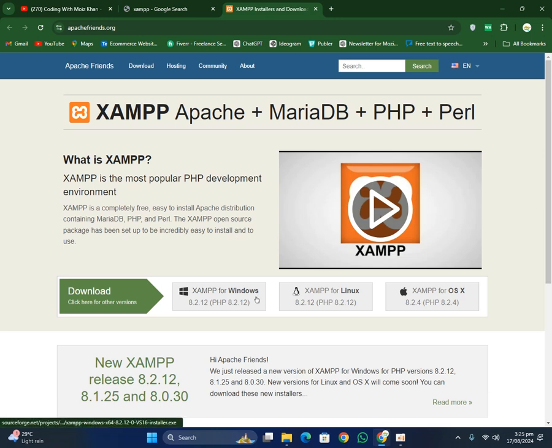Just come here and select whatever platform you are using, whether Windows, Linux, or Mac OS. You will just come here and install it for your device.